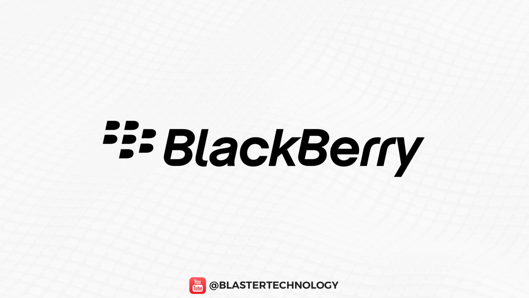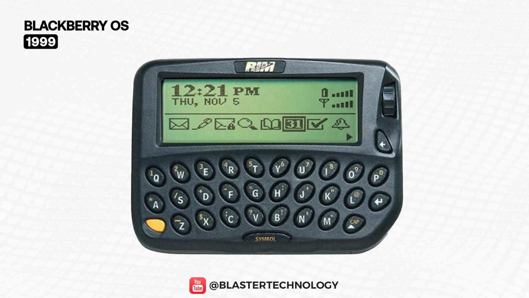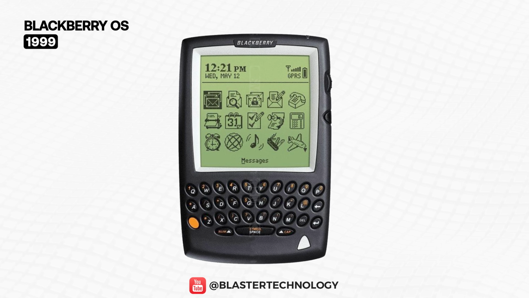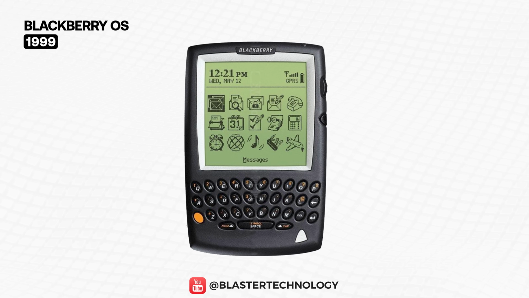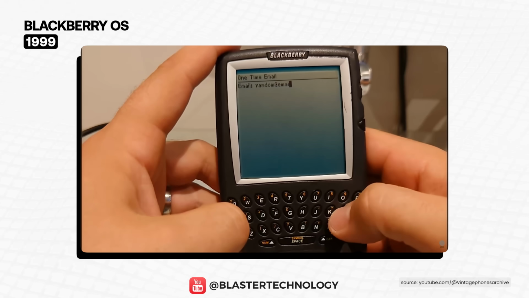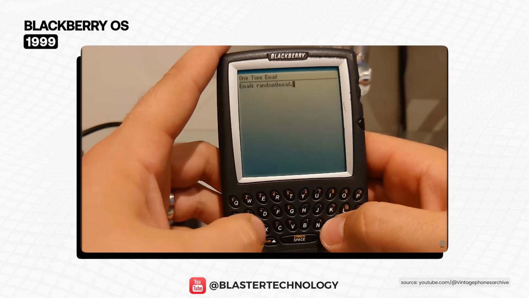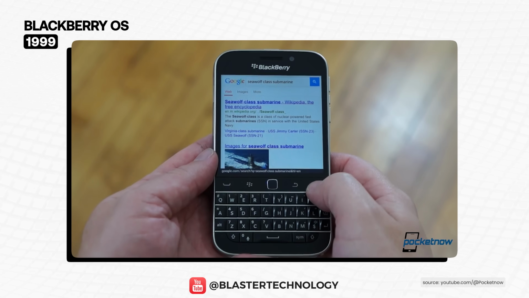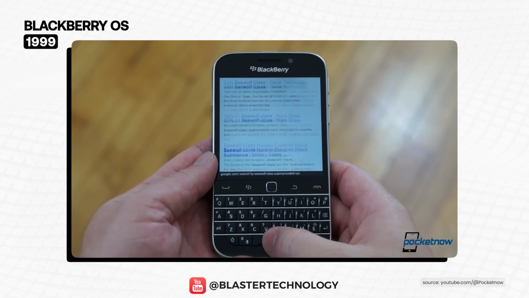BlackBerry OS. BlackBerry OS has its roots in BlackBerry pagers, quickly becoming the standard for business communication in the early 2000s. The first phones running BlackBerry OS appeared in 2002, introducing real-time push email, advanced multitasking, and centralized control through proprietary server infrastructure. However, its design, heavily focused on physical keyboards, made it difficult to adapt to the touchscreen era.